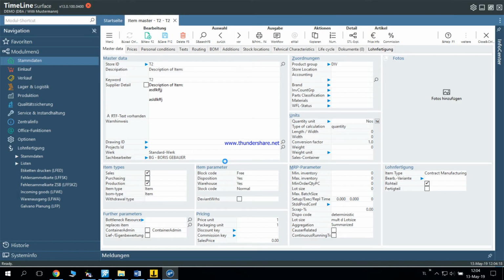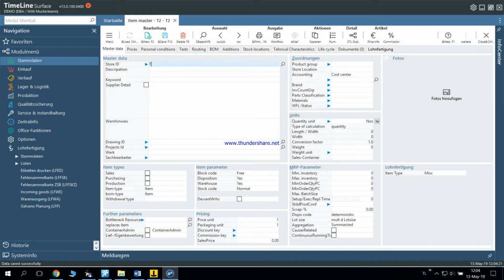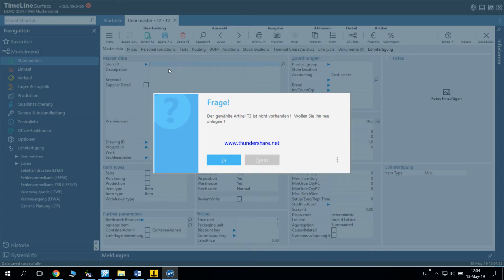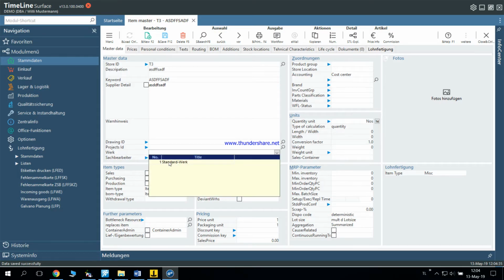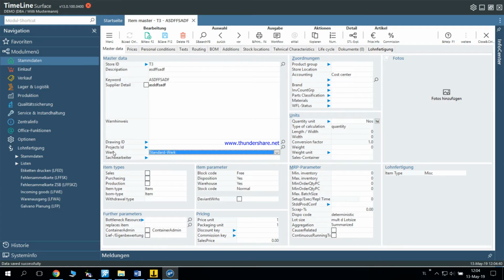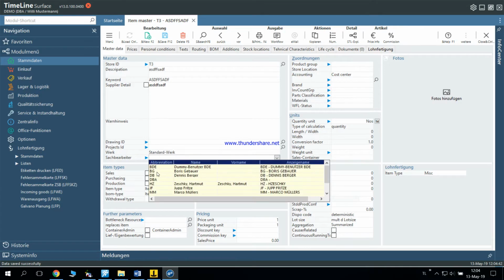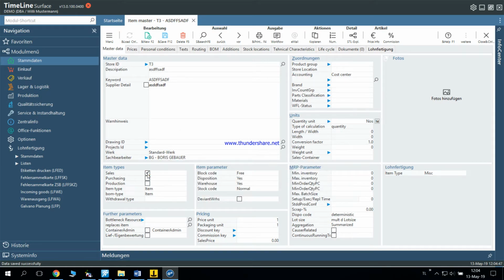So I'll save this T2 item. I'll say T3 item. Let me make a T3 item. The system is asking me whether I want to make a new item or not. So I can mention something here and maybe here as well. I'll have to mention the workshop where the process of this item will be done. I'll say workshop. I'll assign some concerned person as well, something like this, and I'll mention that this item is for sales, this item is for production.